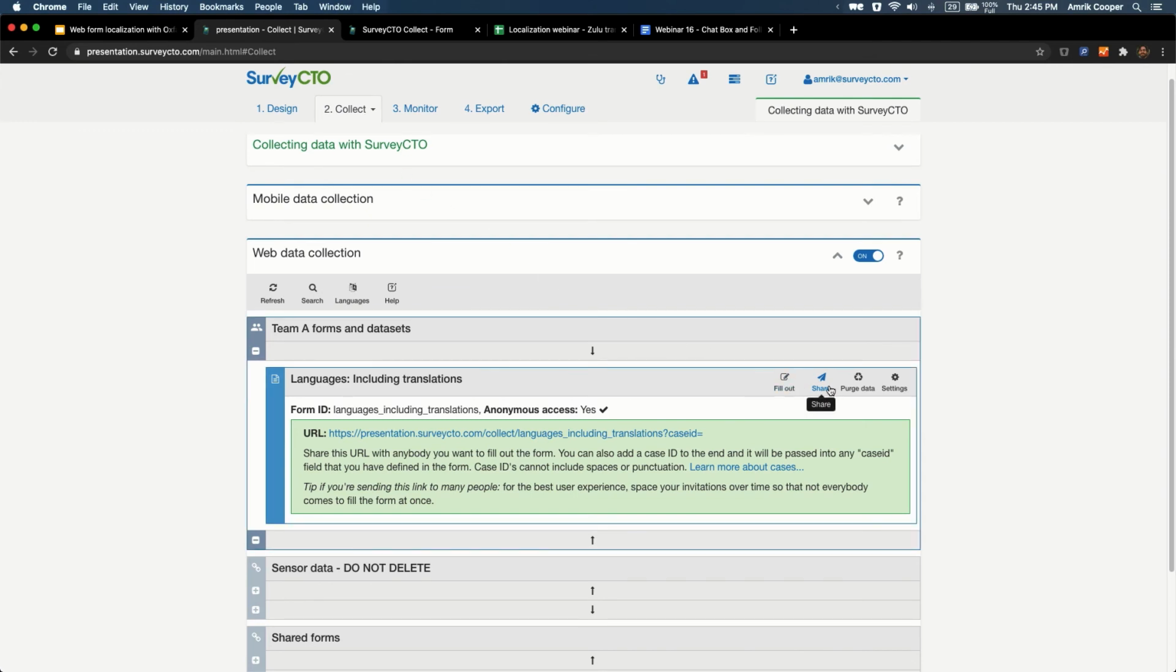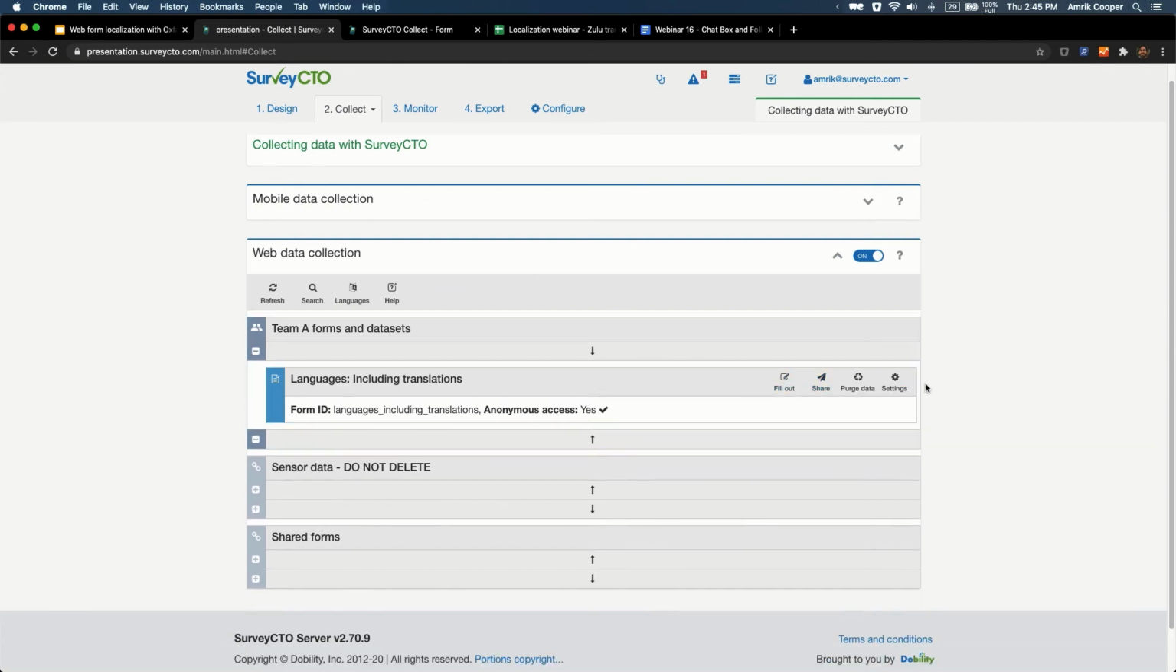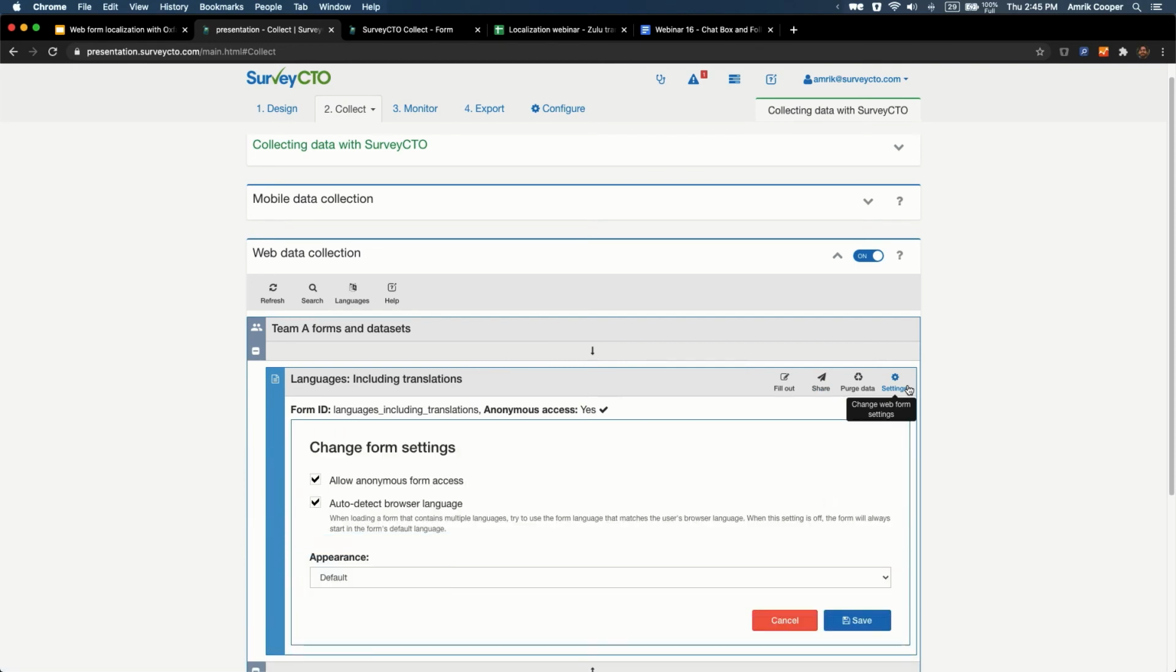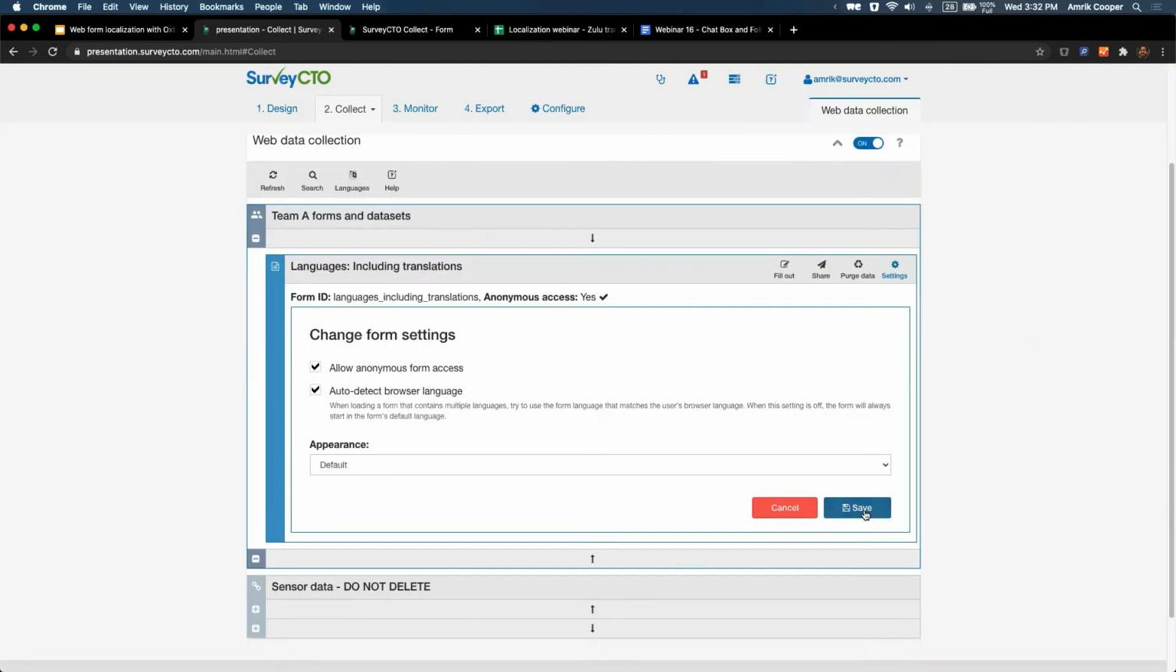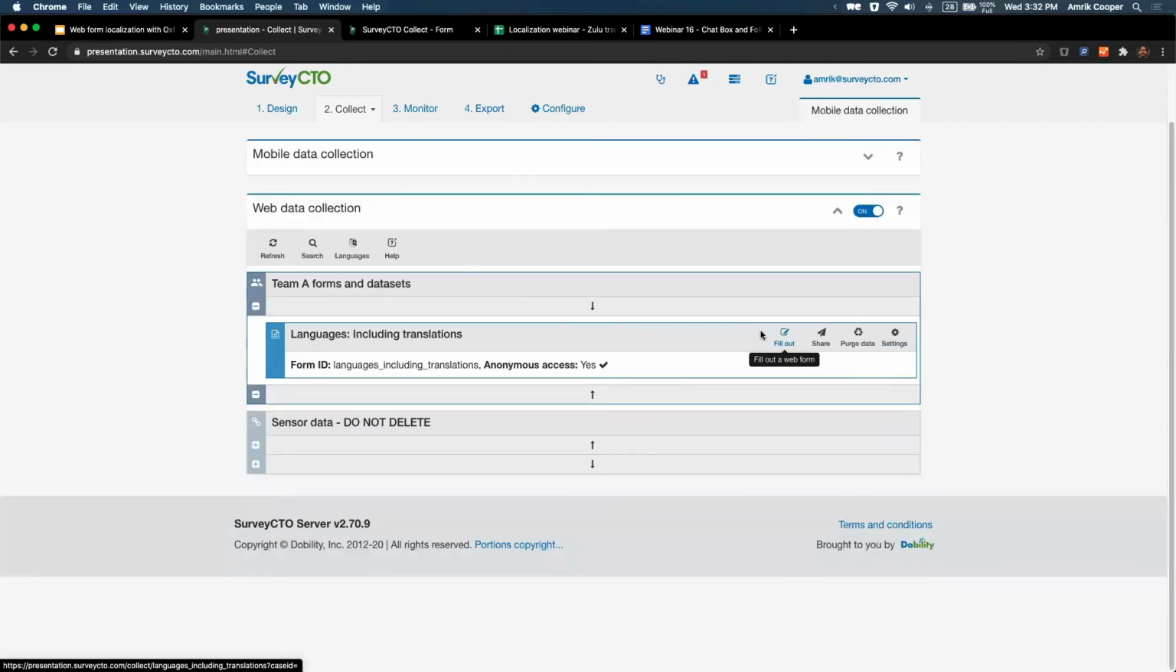So going back to the server console on the Collect tab, if you look at the settings for the form, this is governed by this auto detect browser language option. With this option enabled, the behavior that you just saw will take place. The SurveyCTO system will try and provide the person who opens the link with a version of the form and a form interface which matches their browser language. So what you do is save, and from there you can distribute the web form link.